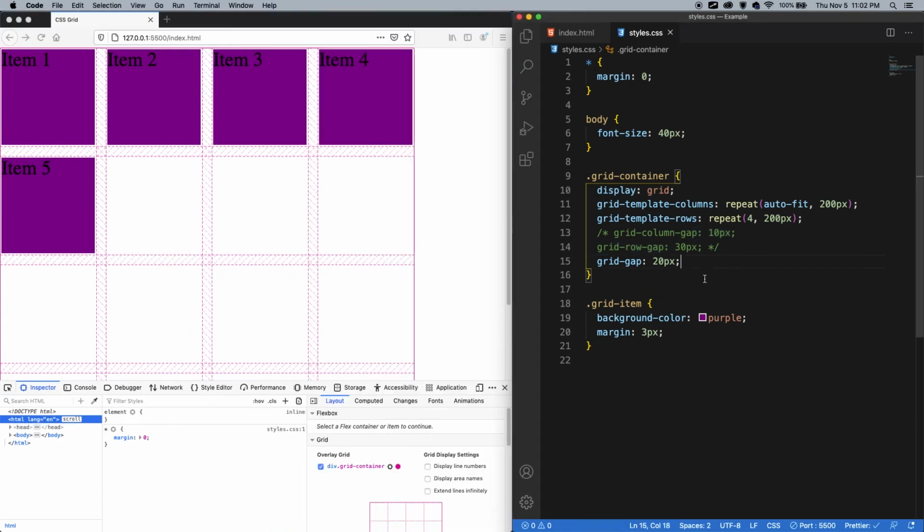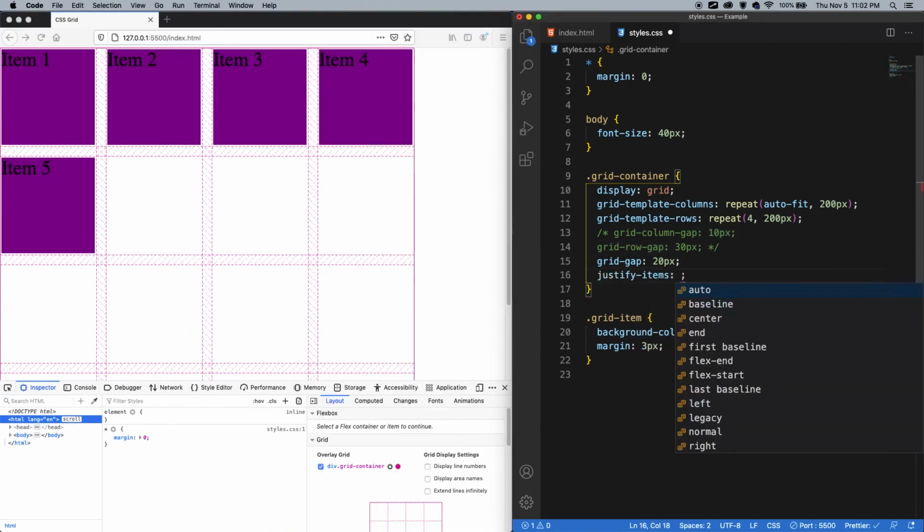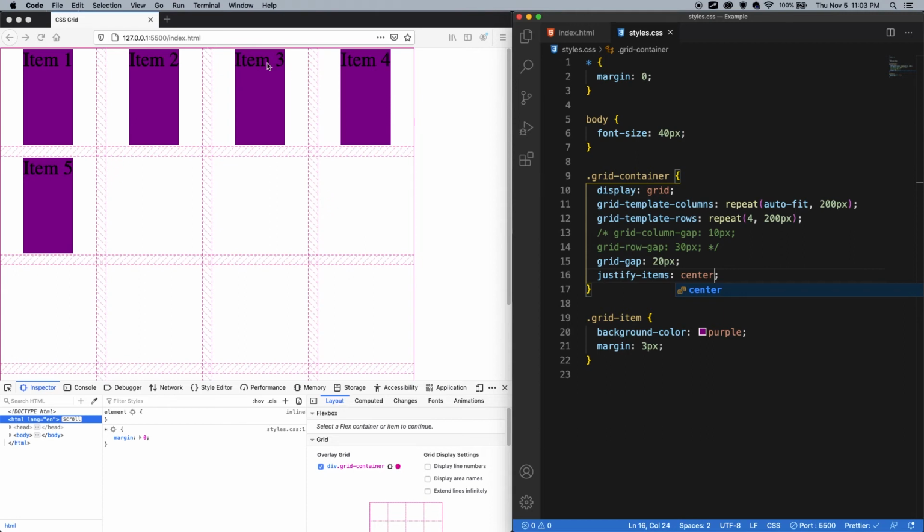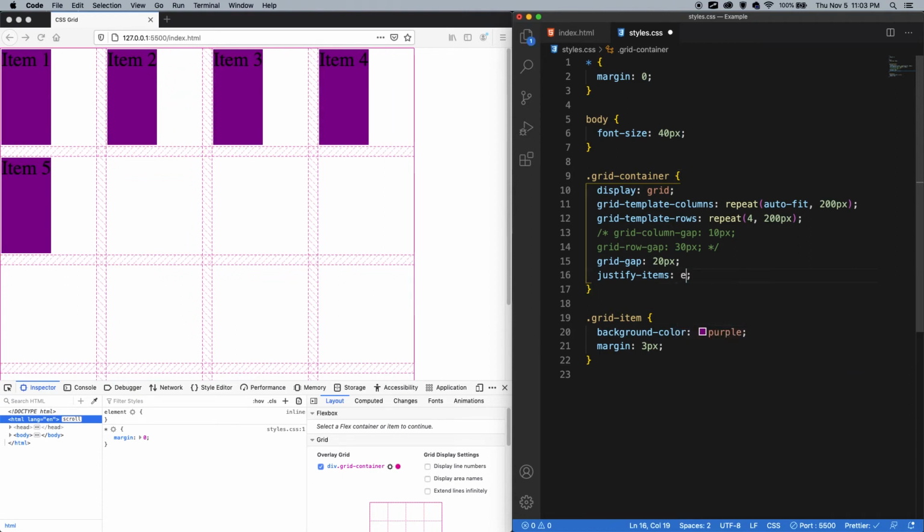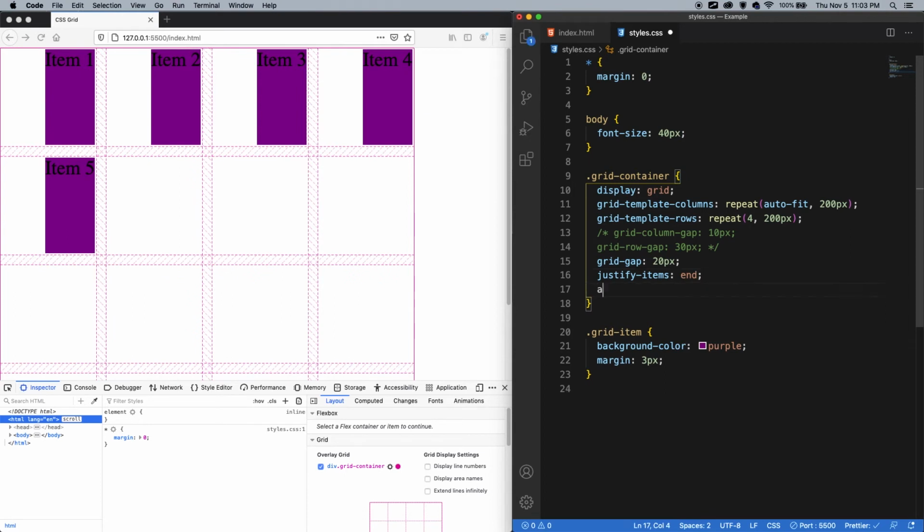Now, just like with Flexbox, we have access to justify items, which will affect the grid container's children. So let's say center here, and if I save, you can see that the content is going to be centered within the grid area. We have access to center, we have start, and also end, and also there's align items for the other axis.